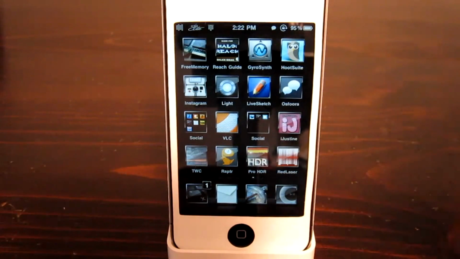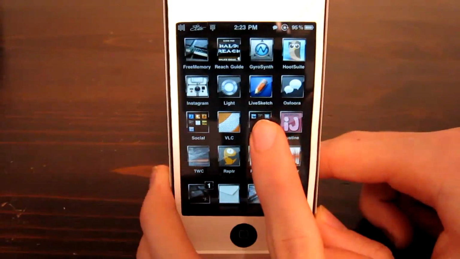This tweak is called Folder Enhancer. What it does is allow you to do folders inside of folders. It allows you to have a ton more apps than the regular 12 that Apple allows on stock, among many, many other things. So let me show you here.